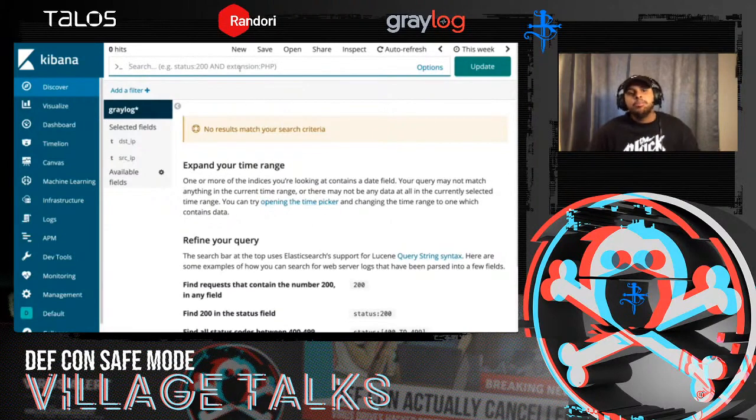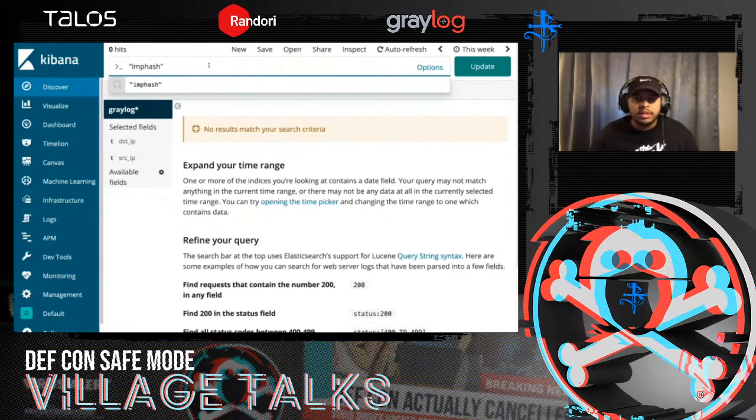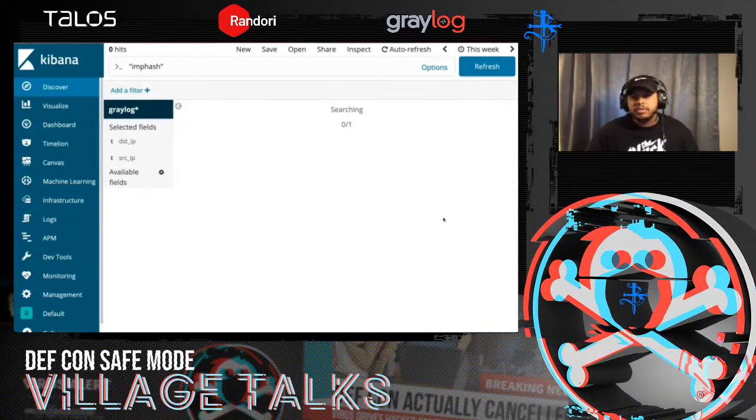But I will say the way that Graylog is parsing this data is different than how Kibana is getting this data parsed in. So you have to consider if you're looking for an imp hash, there's a possibility there's a field for it in Graylog, and there's a possibility that there's not a field for it here. But they do exist. So why are imp hashes important? Well, find out. So what I'm doing here is I'm actually just looking for any imp hash and find out what field that data is in because there is no imp hash field.